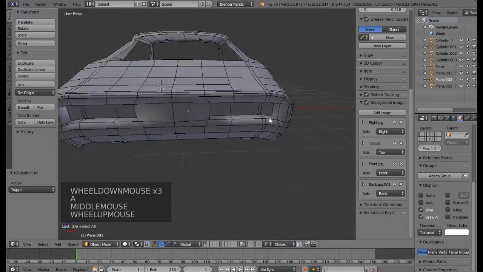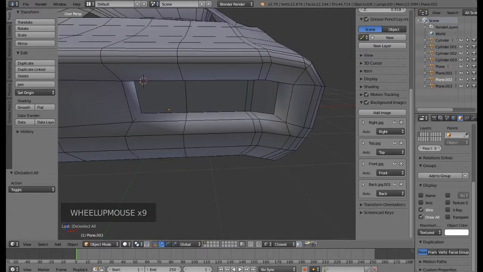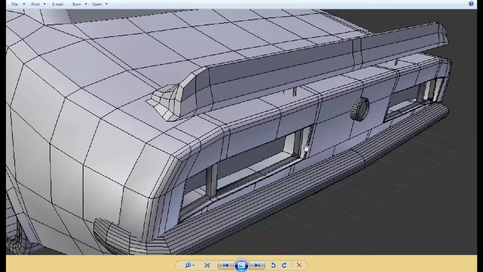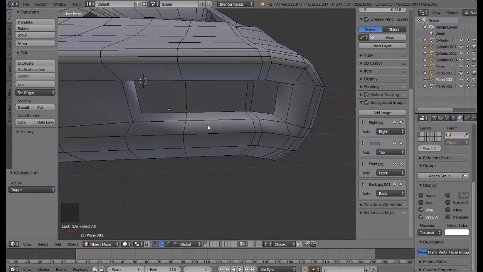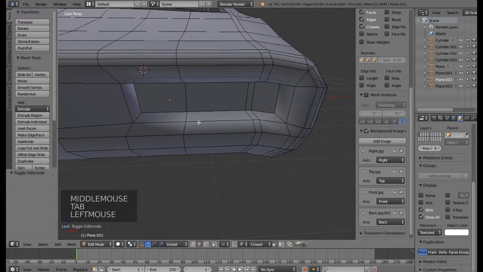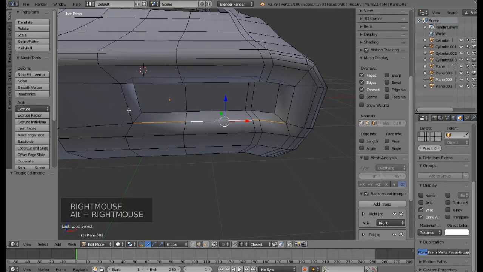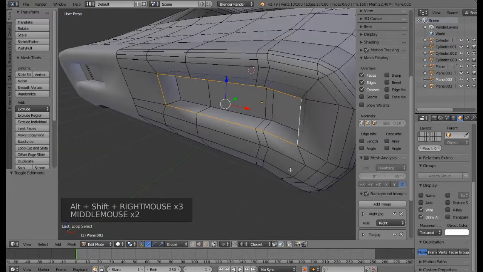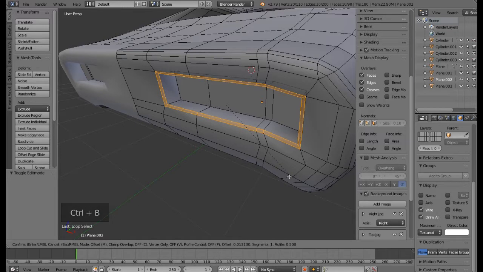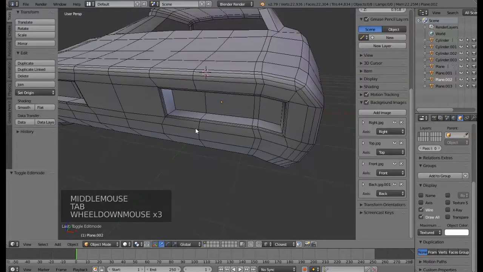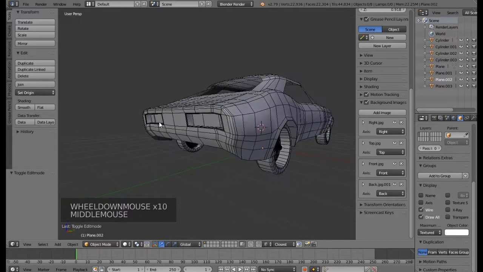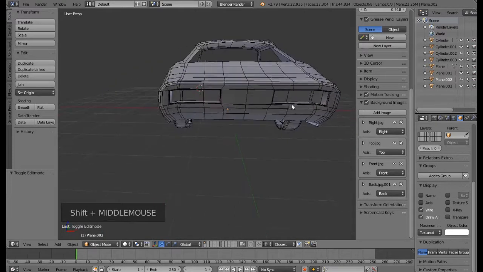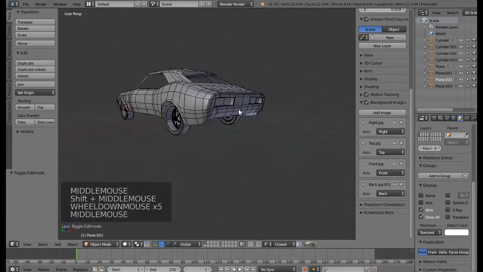Okay, I think I need to bevel these edges. Yes, let's take a look. Yeah, I need to bevel these edges. So let's do that. Let's select this edge and this one. Let's try to bevel them. So Control B and let's insert double edge loop. Okay. Nice. Not bad.